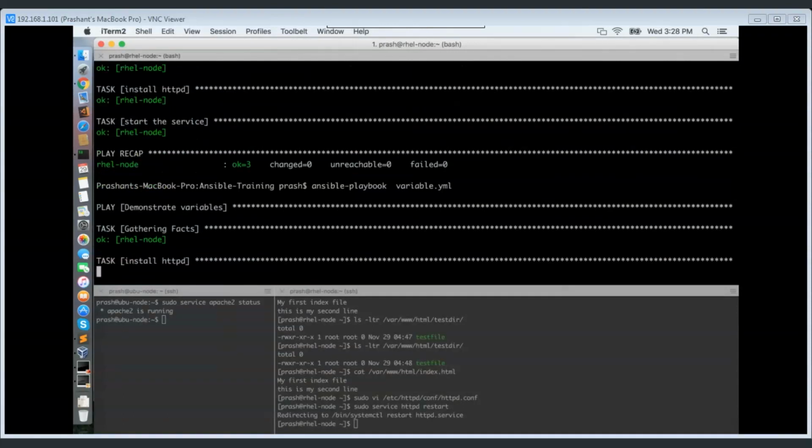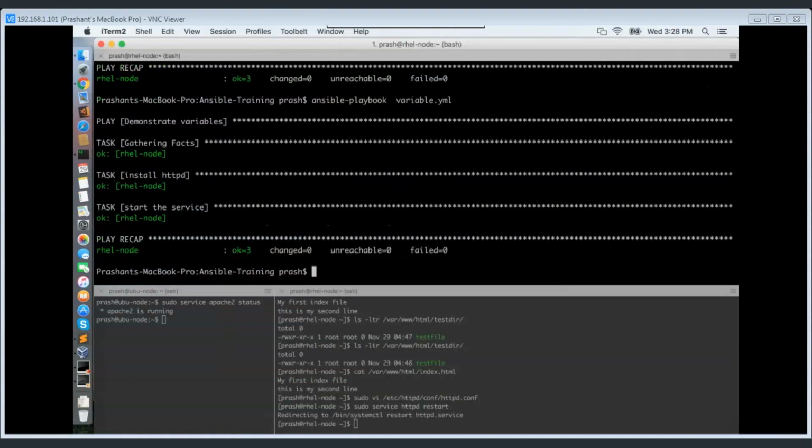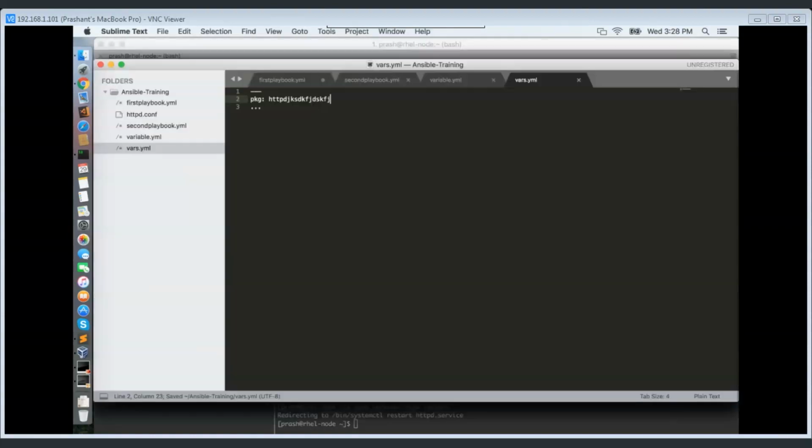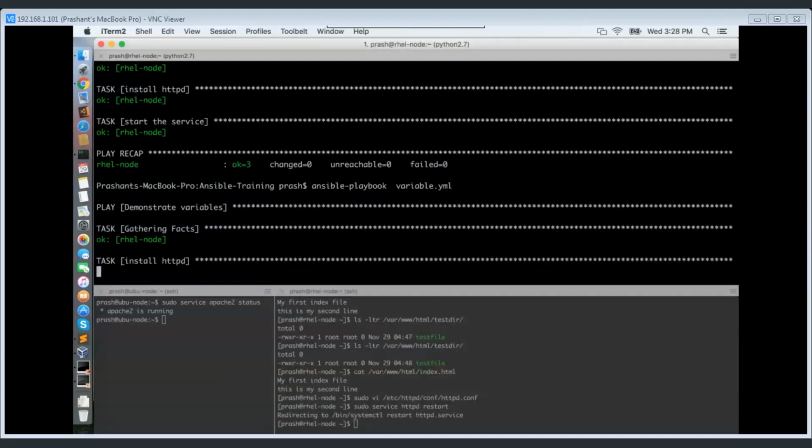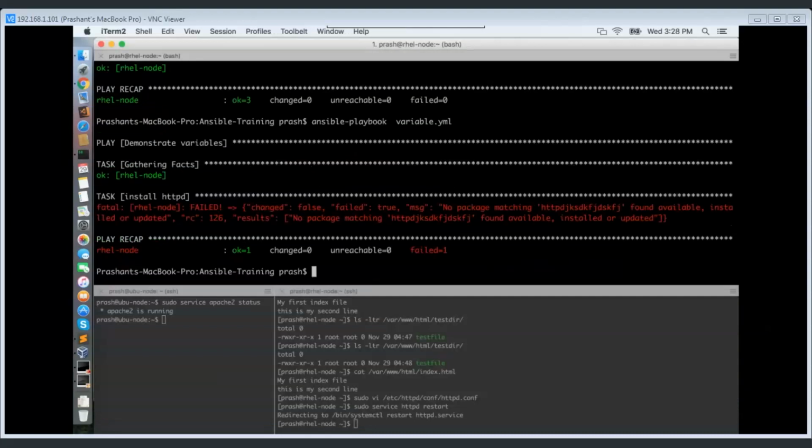All good. Just to show you, let me update this variable with a different package name. We should get the error, so that we'll know that it is picking the value from there. Okay, it is collecting. So this is another way of including the variable in your playbook.